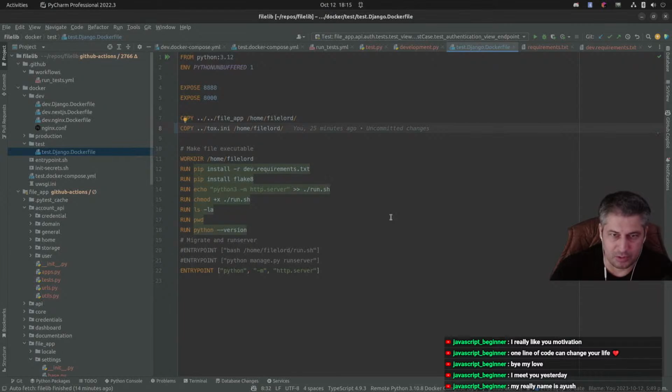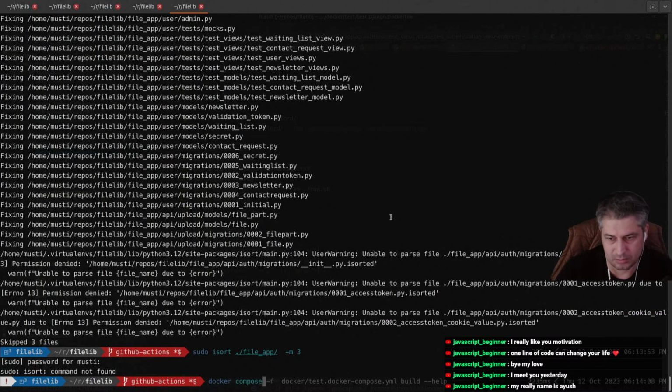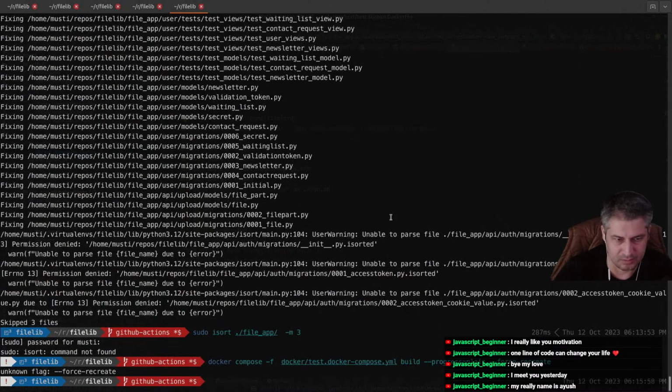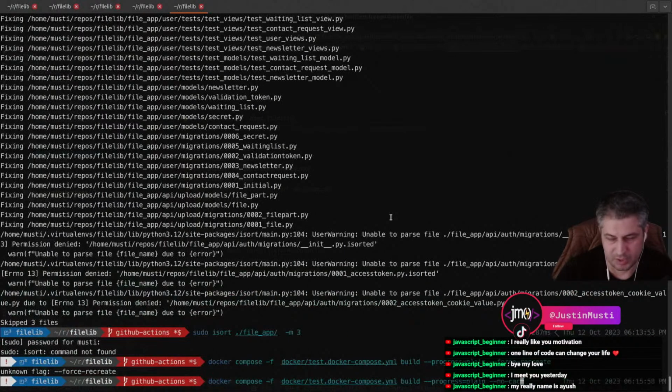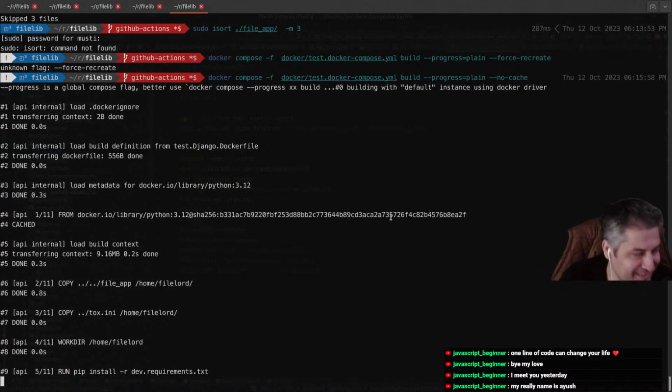Okay. So if I gotta rebuild this thing and then see how it works. Docker compose build, force recreate. Let's send it. Oh, I think it's no cache. No cache. This is the one. Send it. Okay.